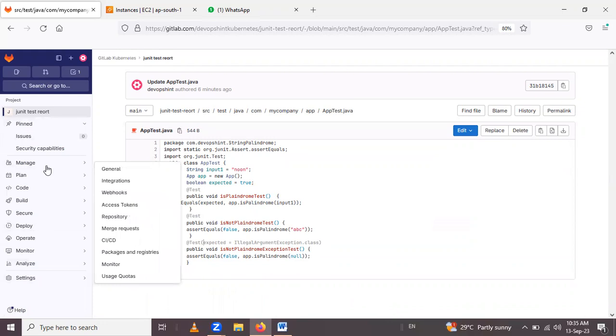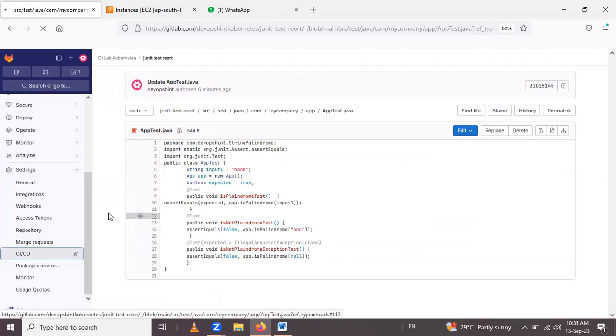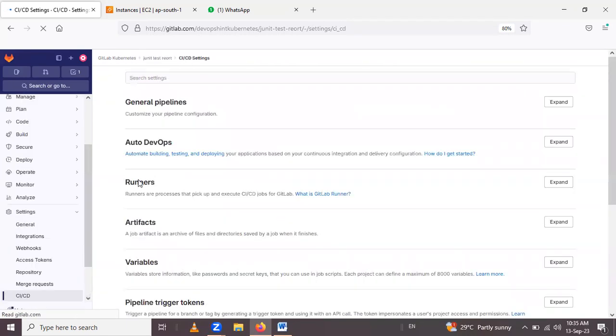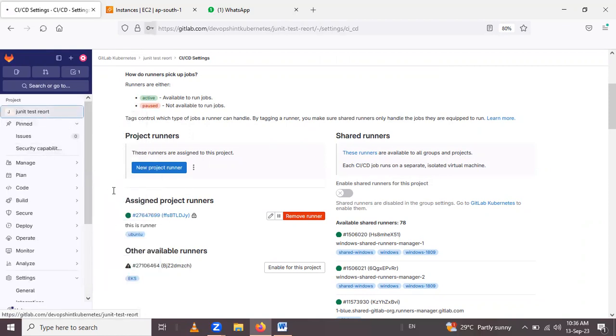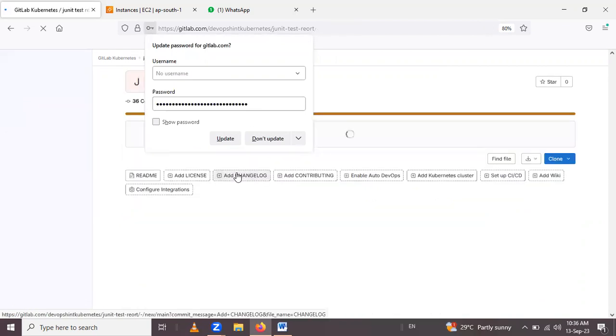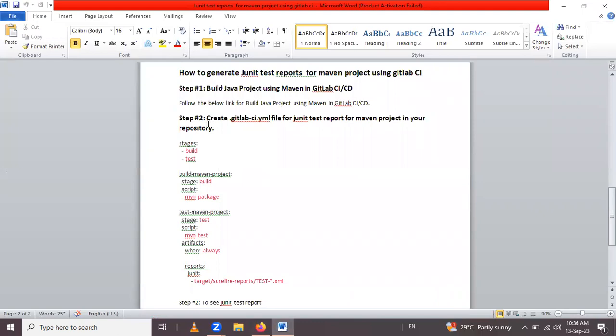Let me go to Settings, CI/CD, where I have already registered the runner. Expand this, and see here, this is my assigned project runner. If you don't know how to generate this runner, you can see my previous video, or I will drop the link in the description box. Let's go to the homepage of this repository. After that, see here, the second step. The second step is to create the YAML file for the JUnit test report.